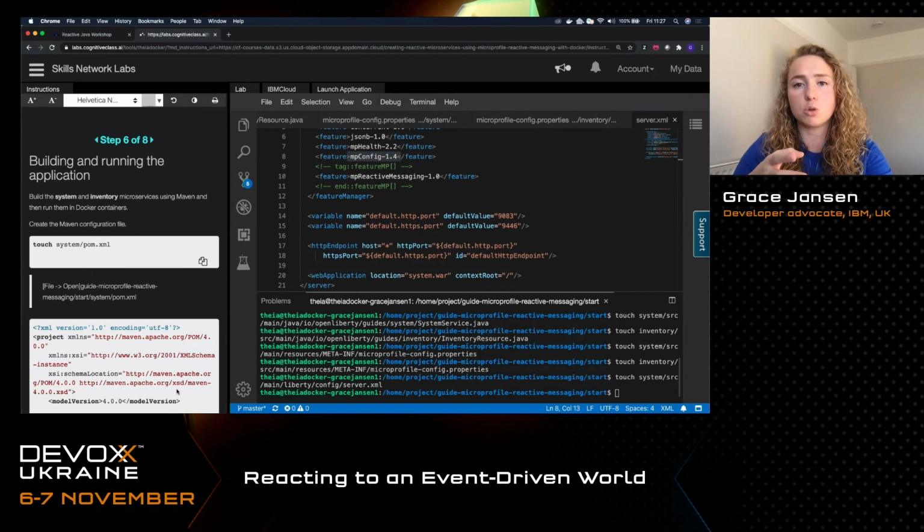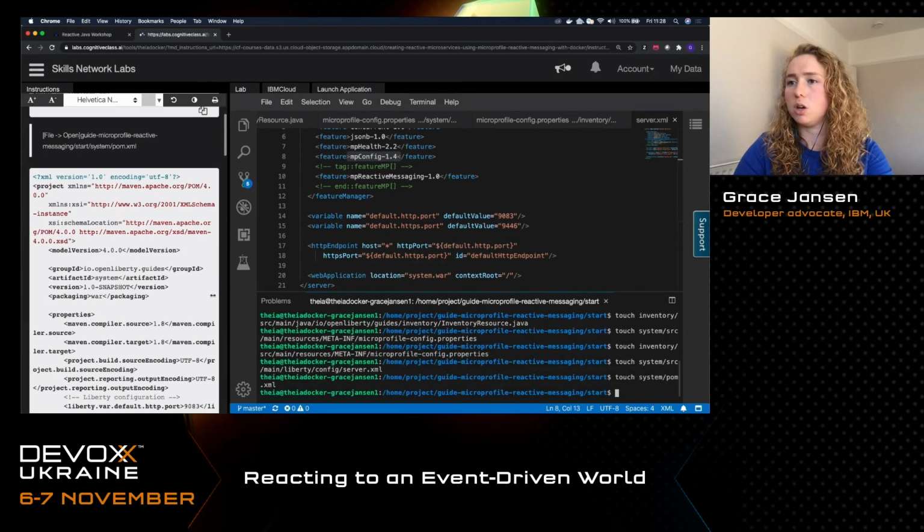So if you are running through this with me, you don't have to create the inventory server.xml because we've done it for you because it's pretty much exactly the same. So now let's create the Maven configuration file. We can do that using pom.xml. So here we go, and then open that up.